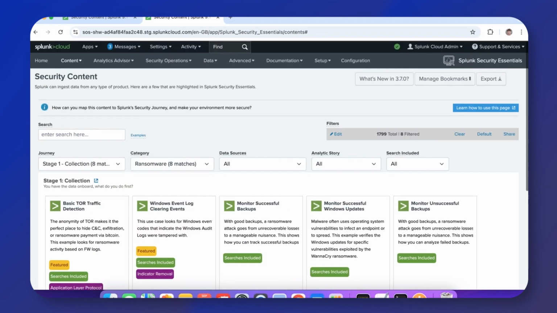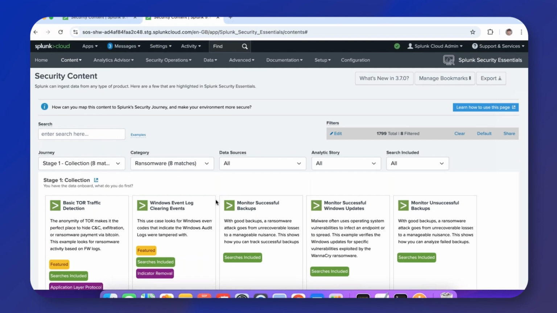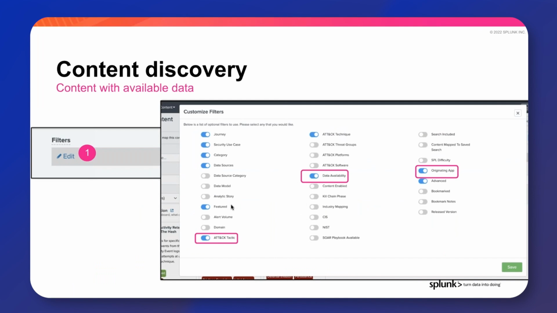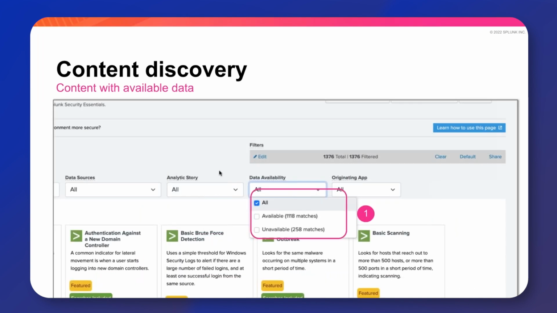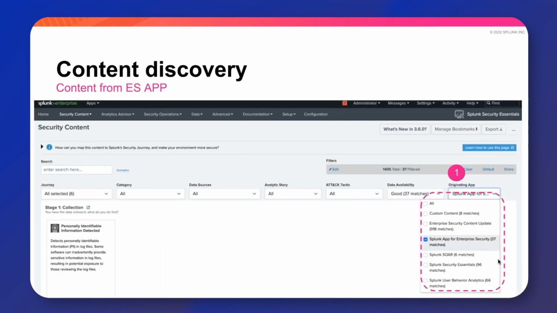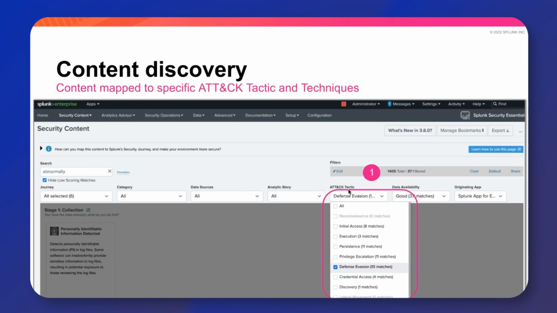But yeah, ES fully empowers you to only see the content that is relevant to you instead of getting bogged down by, again, 1800 bits of content. So again, that's just building more. You can choose data availability, to just show the searches that are available to you based on the data that you've already brought in and mapped to each of those different data sources in that introspection scan. And furthermore, here's another example where they are choosing a specific originating app. And I think finally, looking through specific tactics, MITRE ATT&CK tactics.